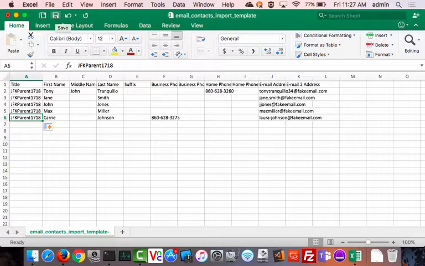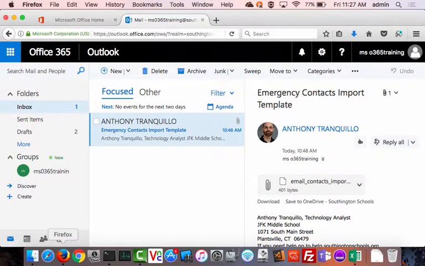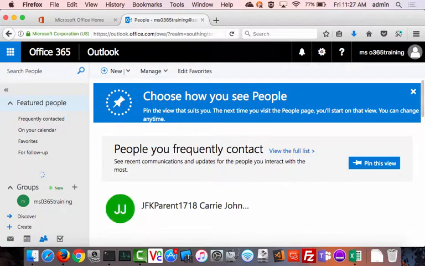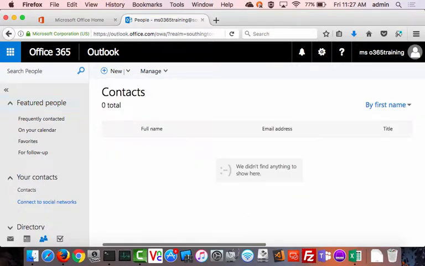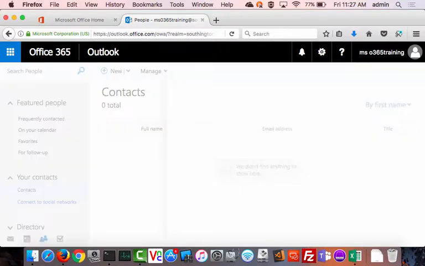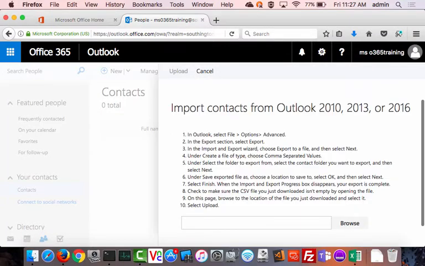Now I'm going to go ahead and save it. Click Continue. And now I'm going to go back to my email, and I'm going to go to this little people icon right here. And then I'm going to click this drop down next to Your Contacts and click on Contacts. Then I'm going to go to Manage and Import Contacts. I'm going to click on Outlook.